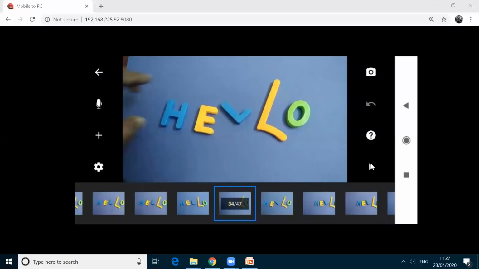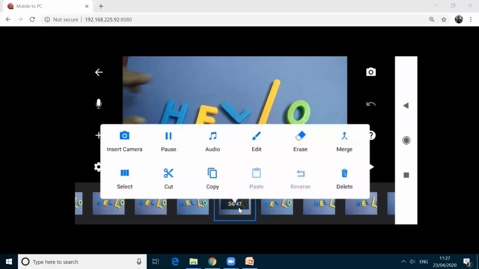Okay, I want to delete this frame because my hand is coming inside. I don't want this frame. So I am clicking this image. See here, I am clicking this one. And then I am getting this much icon here. In that, there is an option, delete. See here, delete. I am clicking this delete.